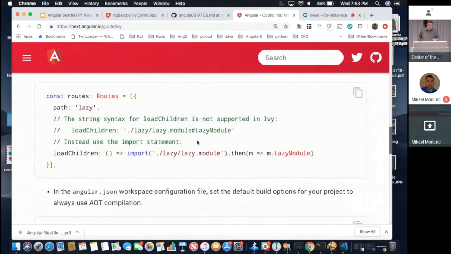The next thing is routes. How you lazy load routes will change. But there's actually a schematic that got approved today that updates your routes for free. So just run that schematic and you don't have to worry about it. So what's cool is before, you had to route somewhere in order to lazy load your features.